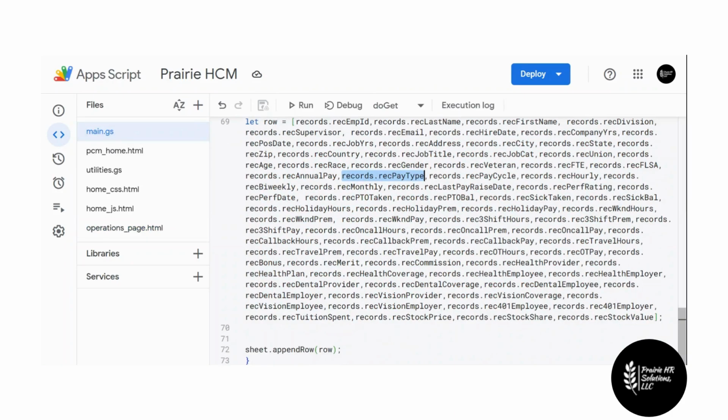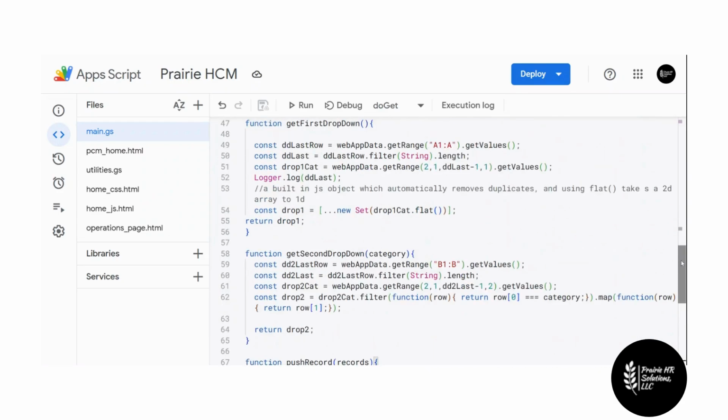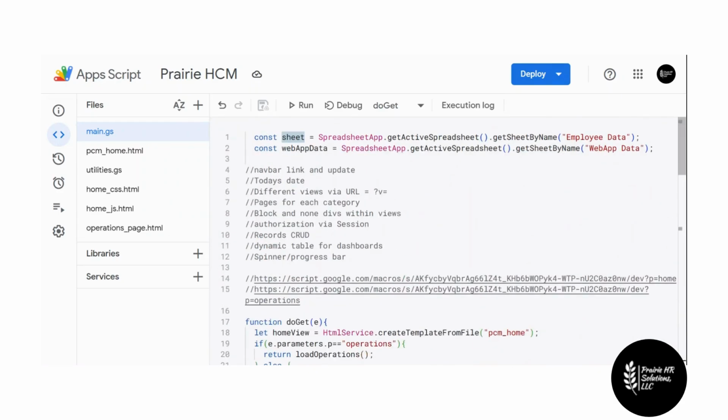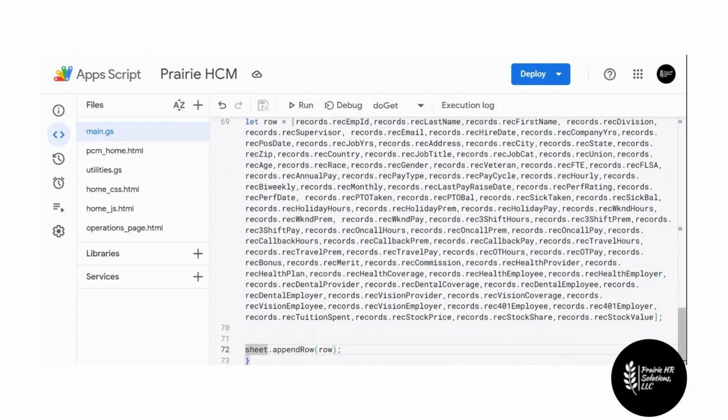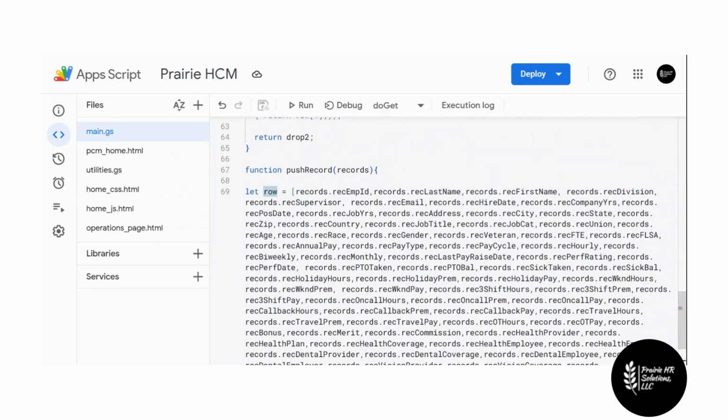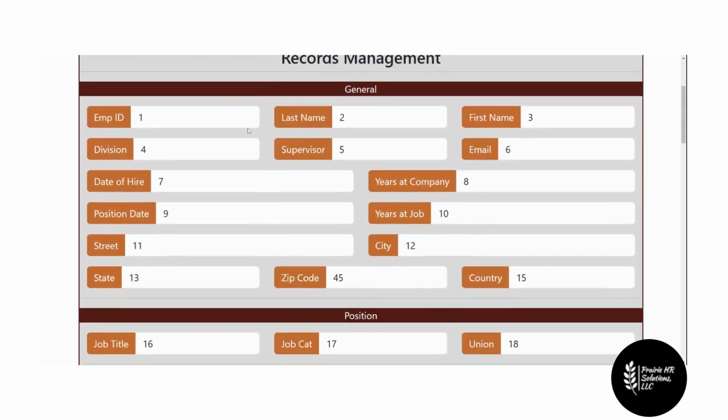Once we got this done, excuse me, not quite finished yet, my apologies. Once we had this array in here, we simply went to the sheet, which is our employee data tab, and appended the last row with all of this. So if we go over to our page here, instead of putting actual data in, I simply put numbers just to ensure that the functionality happens.